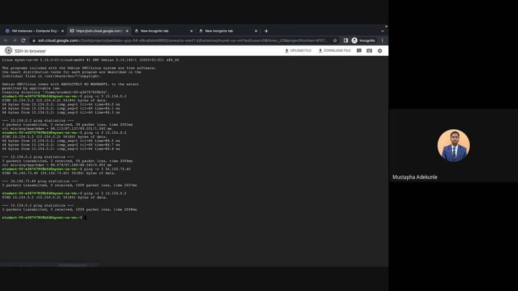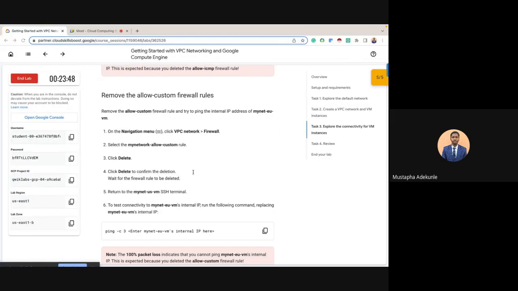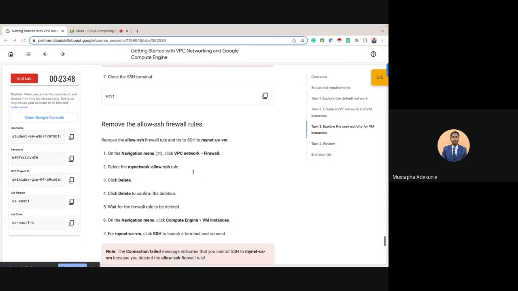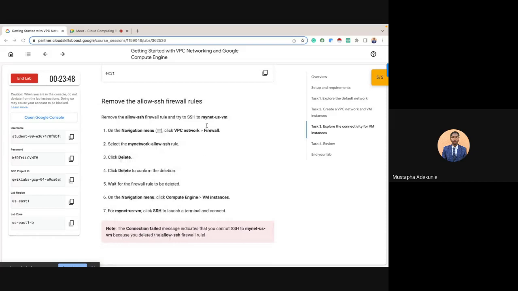Yep. So you can see 3 packets transmitted, 0 received, 100% packet loss. That means no connection could be established once again. And I think that's all for this. Okay, so let's remove the SSH firewall rule also.